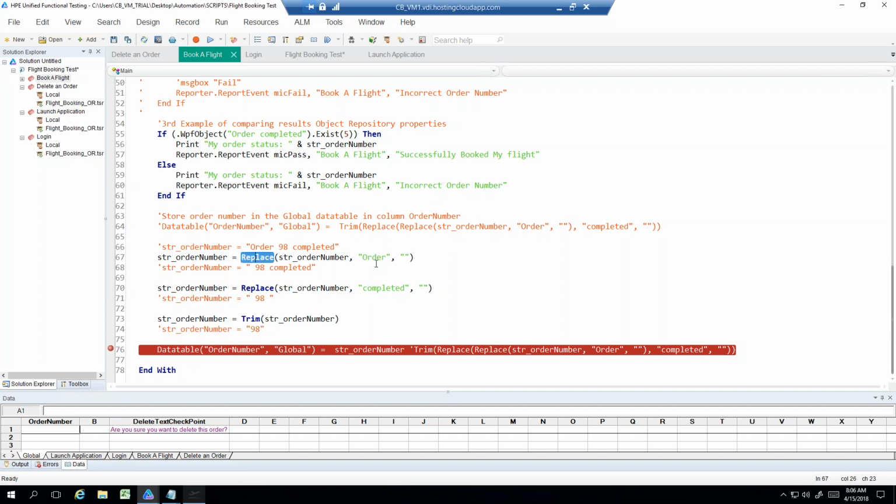These are my lines. One line is going to replace the order. Second line is going to replace the completed, and third line is going to trim the space before and after. So basically, I can write the entire thing in one line by saying, okay, trim, replace, replace. So order replace, completed replace to empty string, and then trim all the space before and after, whatever the number that remains after replacing the order and completed.